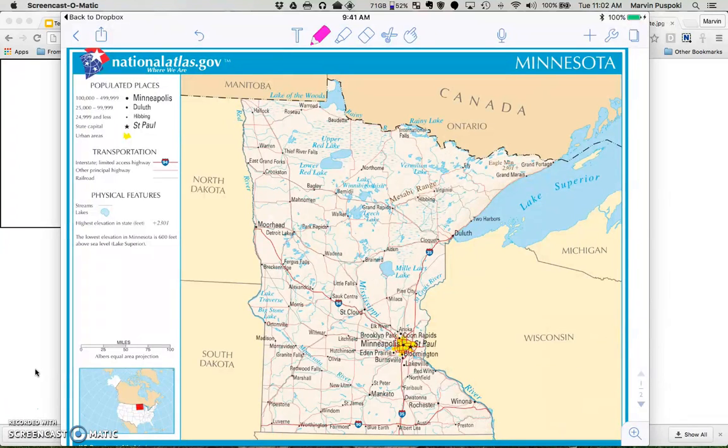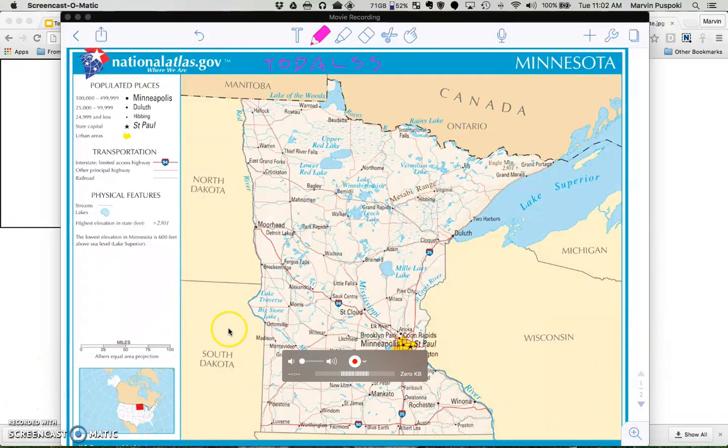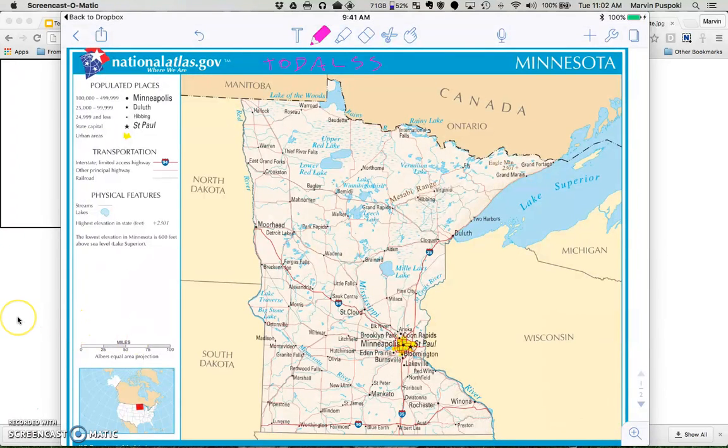We spell it TODALSS. The T stands for the title. So when we look at this map, this is a map of Minnesota from nationalatlas.gov, government website. And this, our title, would be right here.